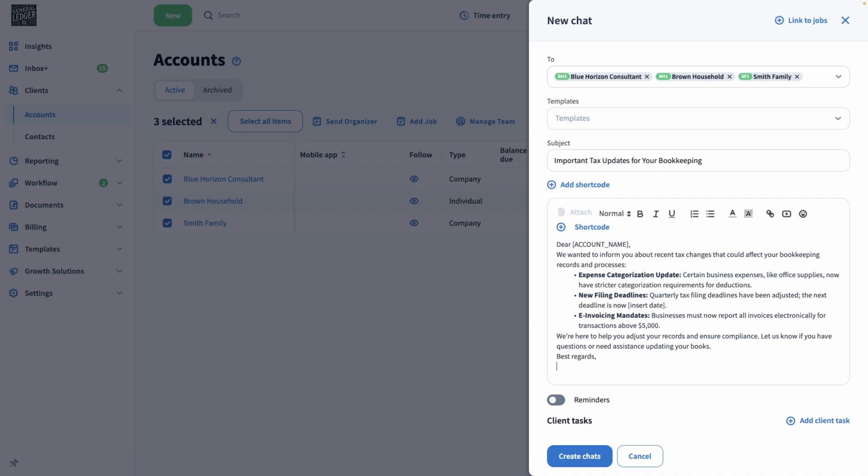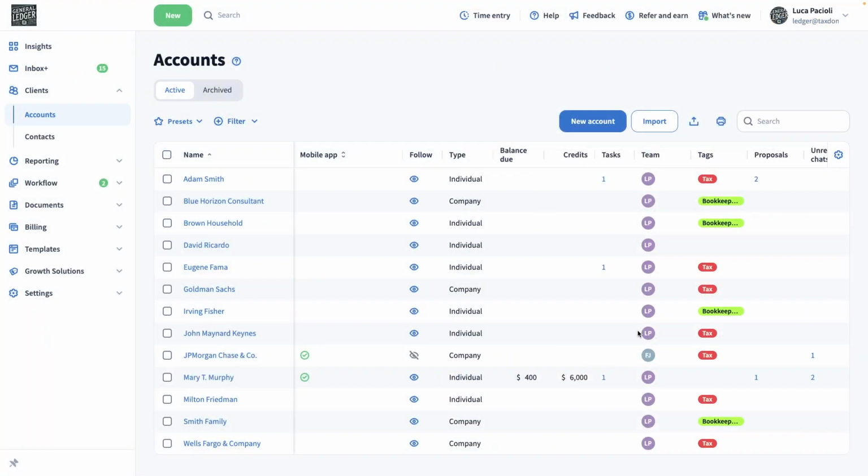Imagine you want to notify your small business clients about recent tax law changes that may affect their operations. It's essential that your clients are tagged. Tags make filtering precise and effective.